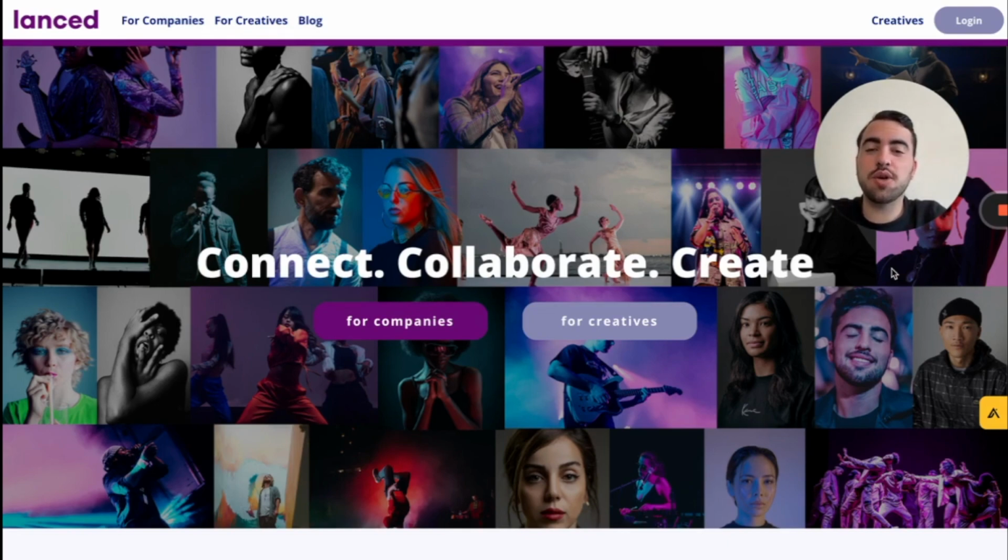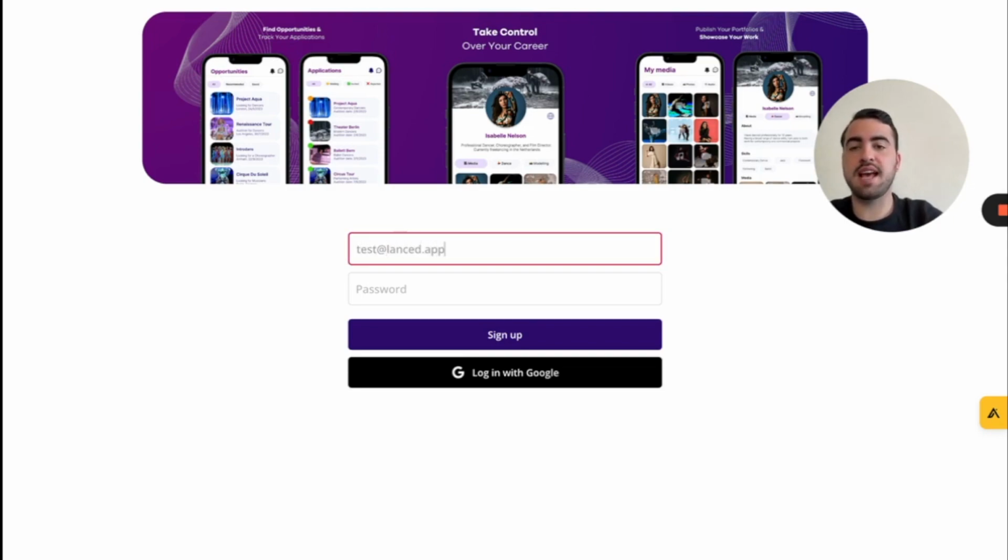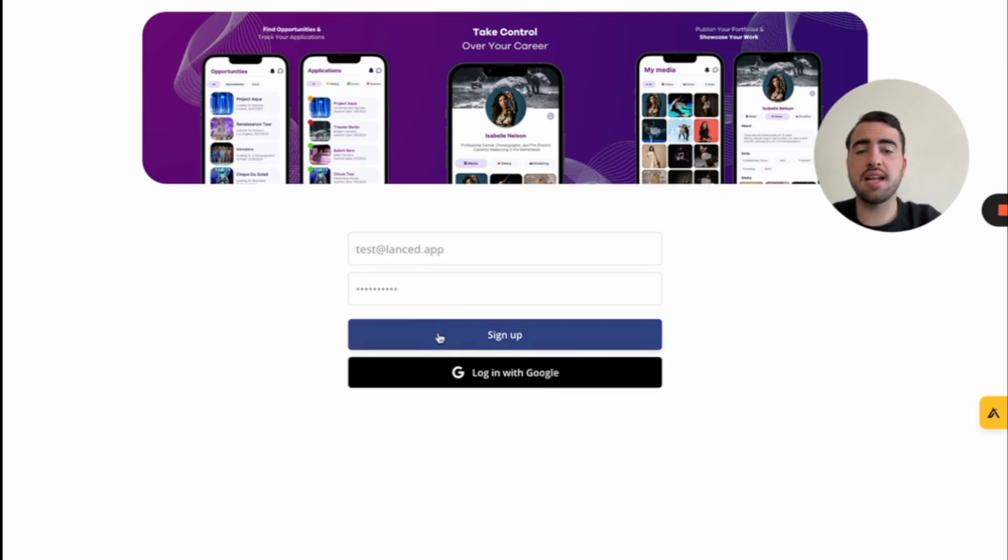And today I'm going to show you how you can set up an account on Lanced. So basically we start at the homepage, and if you want to create a new account, you just click for creatives. All right, so then you just get prompted to the first sign up page. Basically, you just create your email. Let's say I'm using a test email for now and your password. And then we sign up.